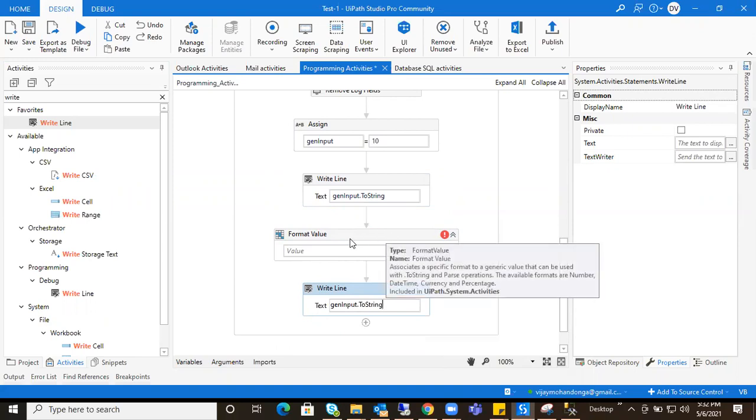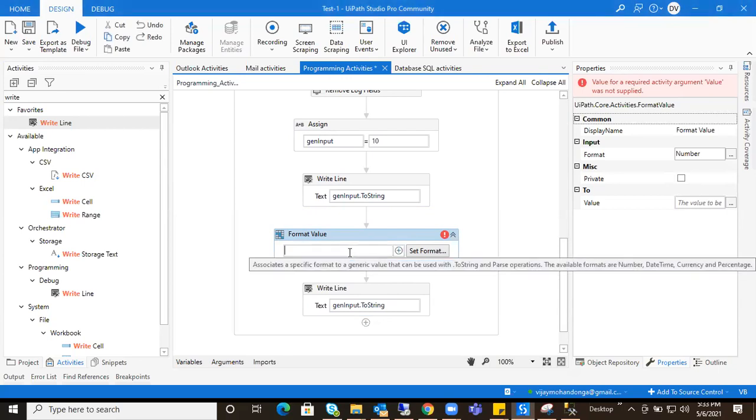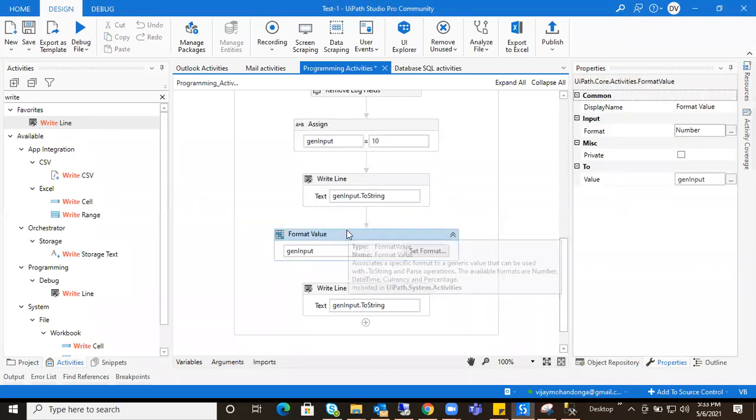Okay, so now the format value is there, right? In the value, just declare the variable name. I didn't say create a variable name. Declare the variable name. Click escape. Now declare the variable. Click on set format. So click OK. So let it be the number decimal.